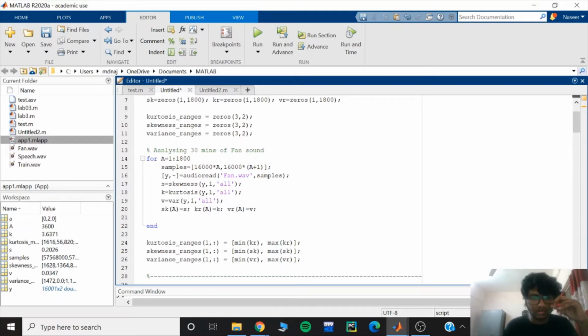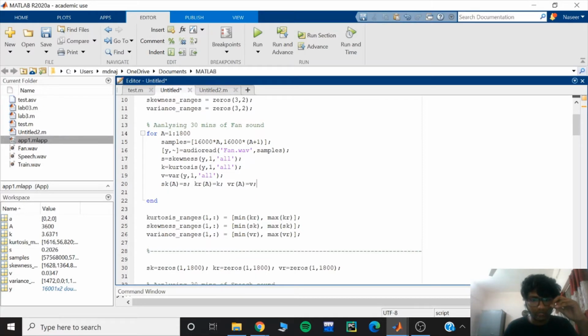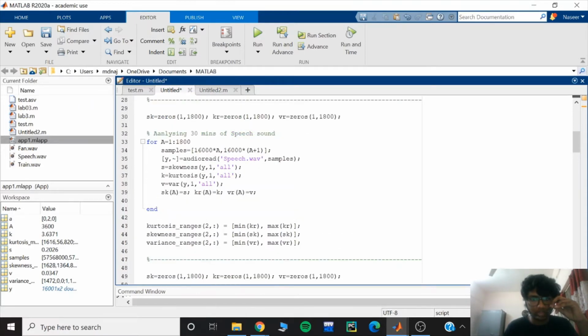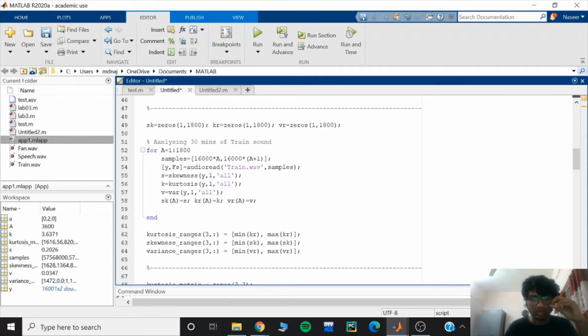First, coming to the fan sound, 1 hour of fan sound consists of 1800 seconds. So if we consider 1 second as one single sample, then we'll have 1800 samples. So we run the loop from 1 to 1800, and for each sample we audio read the sample, and then we calculate the skewness, kurtosis, and variance, and store the values in the corresponding arrays that we created. And in the end, we'll find out the minimum and maximum of each of these statistical parameters for the fan sound. A similar procedure is repeated for human speech sound, followed by train sound.